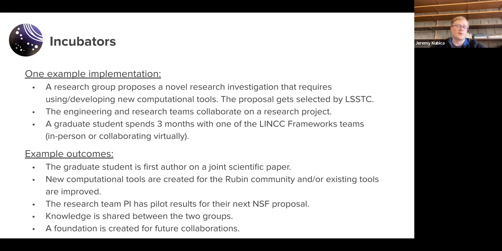Knowledge is shared between the two groups, in particular, how to use the software or where the software starts to break down and how it can be improved by actually using the software and seeing hands-on what happens. And a foundation is created for future collaborations. As one of the running themes throughout this entire talk, we're really interested in collaborating, and we hope to build really strong foundations.